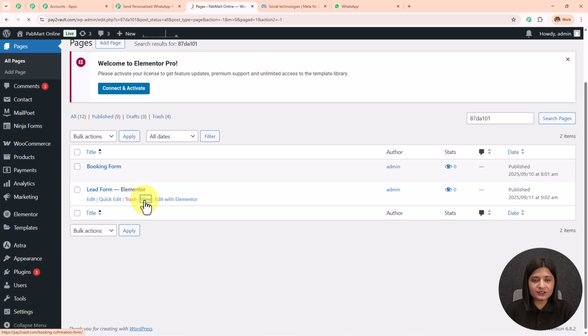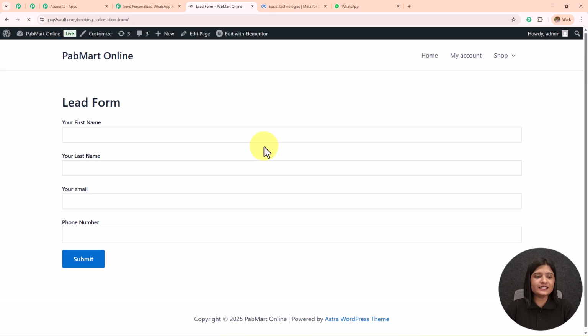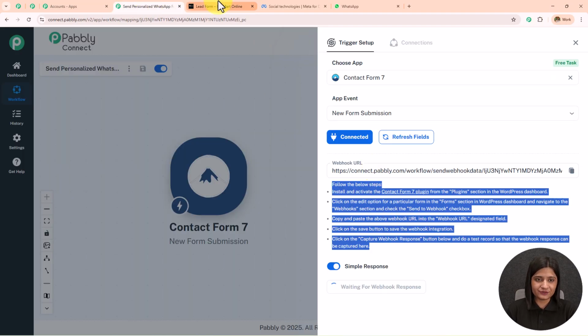So I am going to click on view now, and this page or the form has opened in front of me. Your first name, your last name, your email and the phone number. So this is the same exact form. I'm going to enter some dummy details in all these fields, and I'm going to do this form submission. After this form submission has been done, I should capture the response in this workflow.